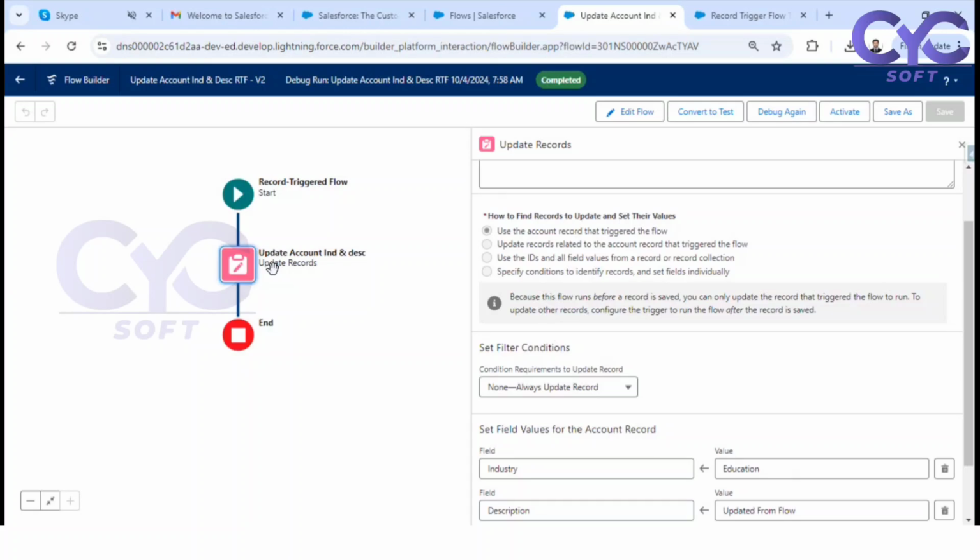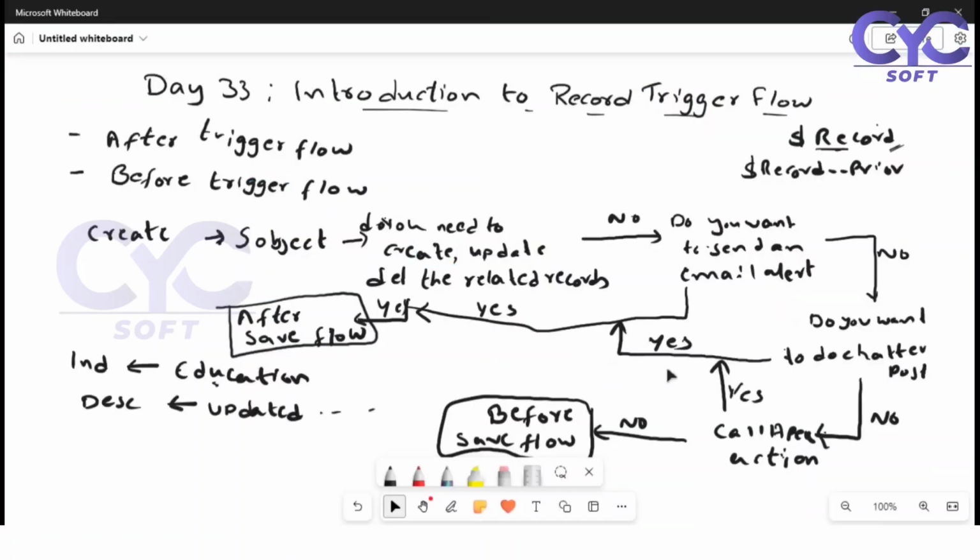Okay, that's it. In the next class, we are going to discuss the after save flow and how to use it. So this one, before save flow, is completed. That means we skipped all these conditions: no related records, no sending an email, no Chatter post, no calling an Apex action. That is why we created before save flow. In the next class, we are going to create after save flow by taking any one of these conditions, either related records, email alert, or Chatter post. Okay, that's it for today.